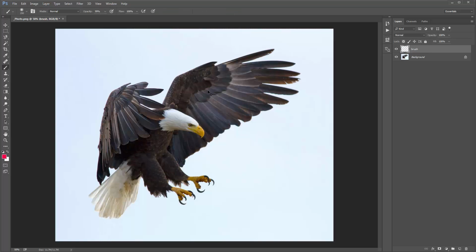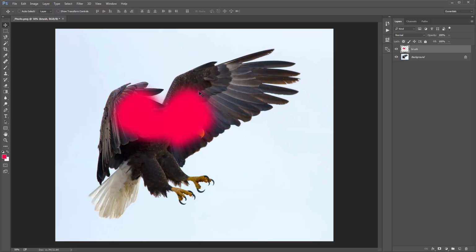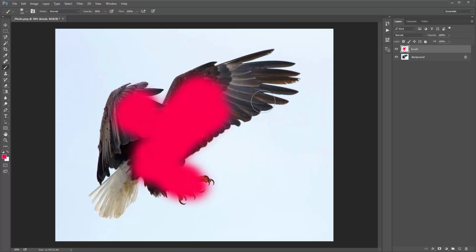Now another cool thing about this action, if I just hit B on the keyboard, grab my brush tool, grab a soft brush here and start brushing away, it doesn't matter if I use a soft brush because it's always going to create a perfect pixel edge. So if you only want to brush over a portion of your photo, you can experiment that way.